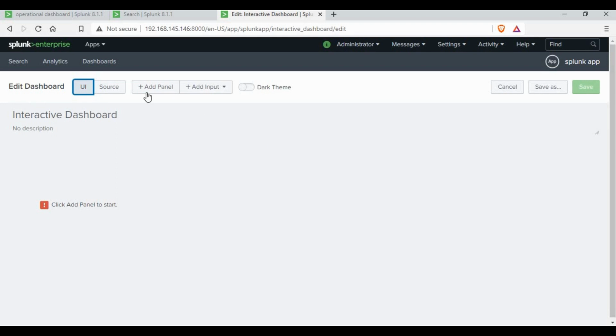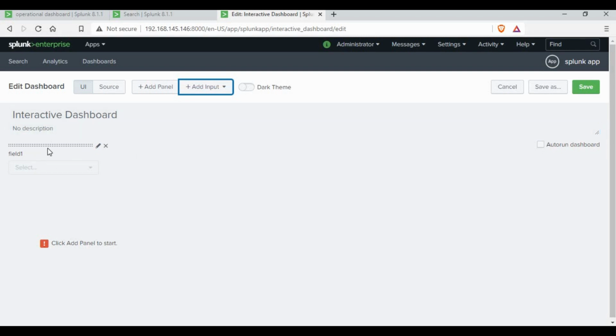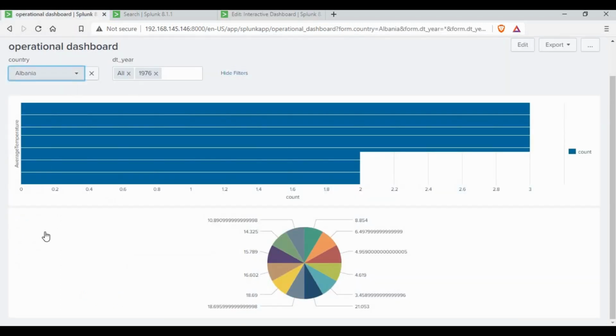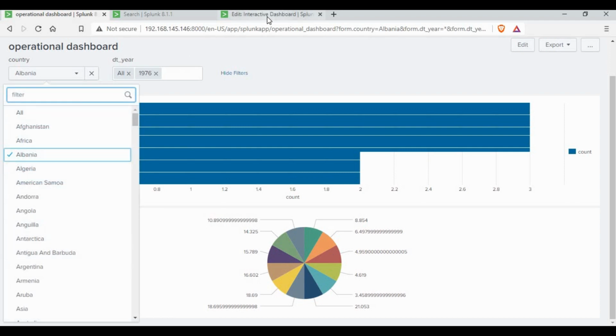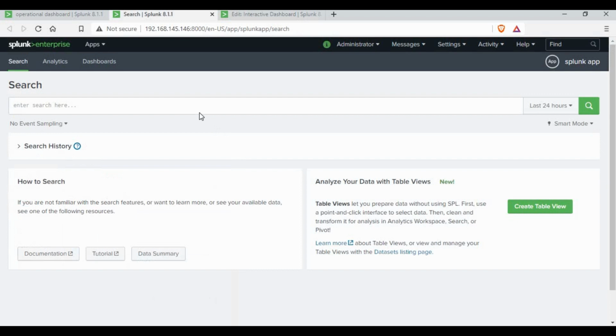I'll go to the UI section, and the first thing I want to do is add a drop down input. You will get these options here, so just click on this button. What I want to do is bring up something on the drop down. In this one, we have the countries listed here. I'm taking these countries from a field which is from a search. Let me show you what search I have used for that.